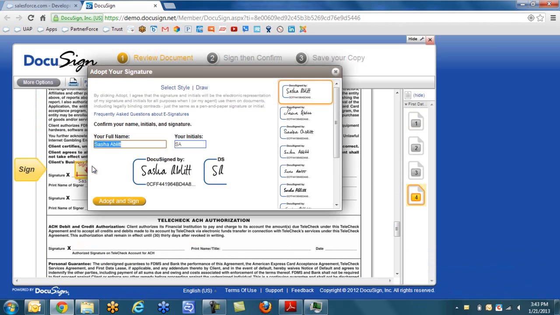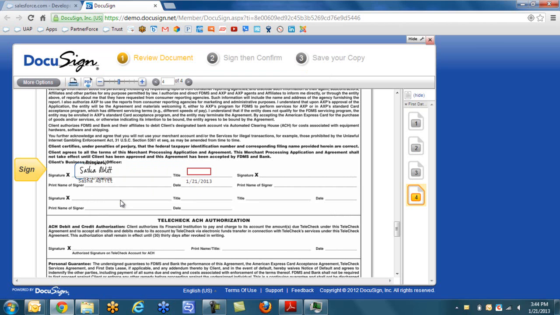Now, I've used this account several times, but it still wants me to set an adoption or a placeholder of my signature. Obviously, DocuSign just adopts a generic signature to represent your signature, but it assigns your signature a unique ID code, and that's how it knows that this is a unique signature. I'm going to go ahead and click Adopt and Sign. And once you're done, it's going to place that here with the signature and the unique ID code.